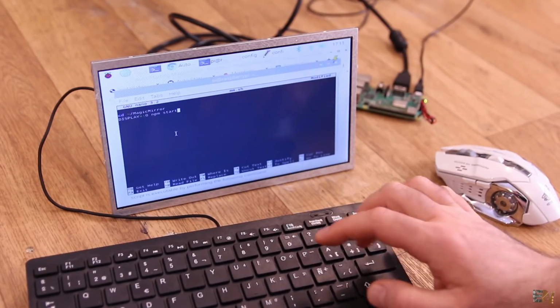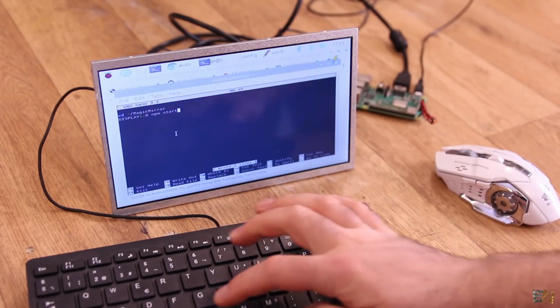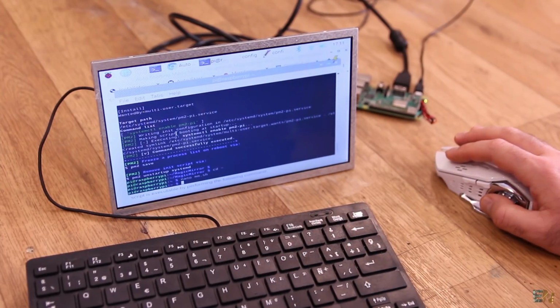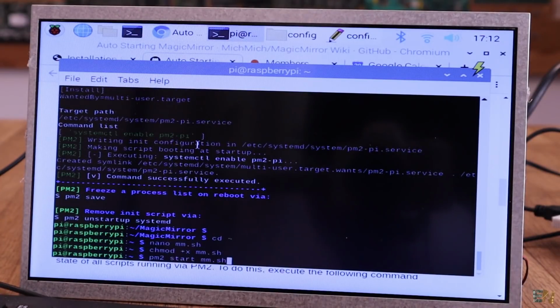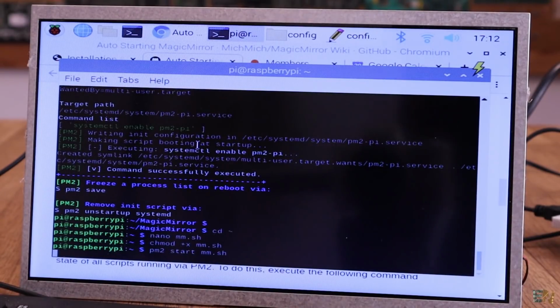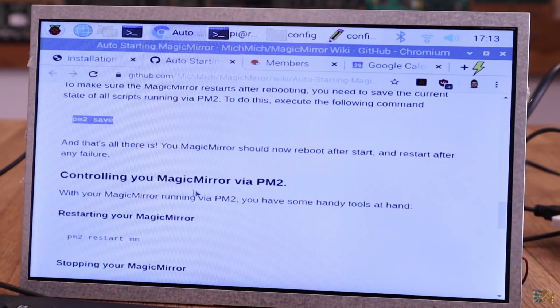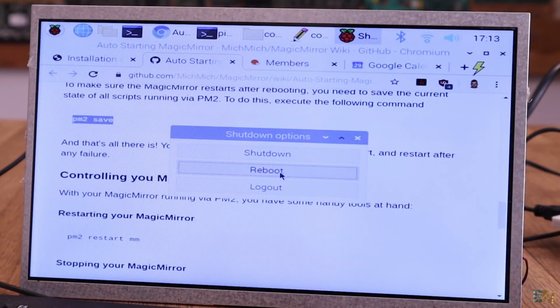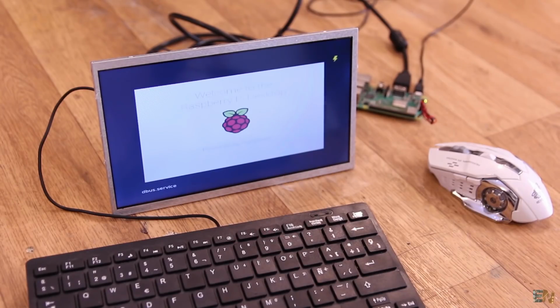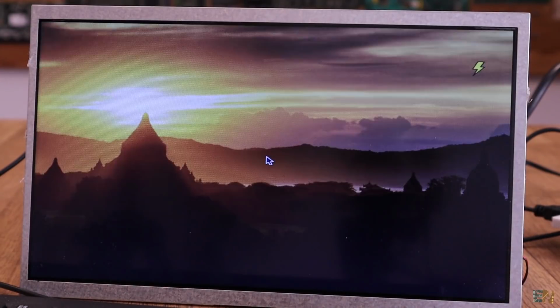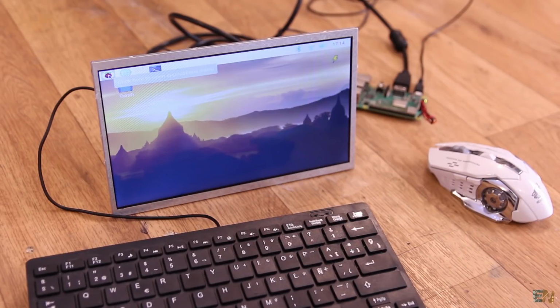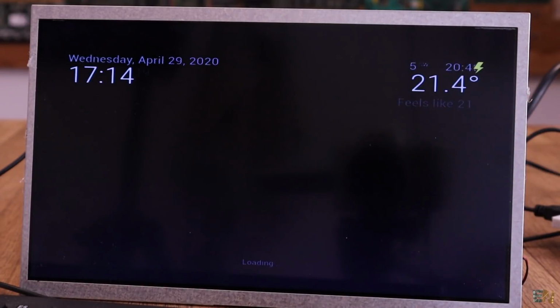In order to save the file, press Ctrl O and press enter. To close the file, press Ctrl X. In the terminal, type PM2 save and that's it. Magic Mirror will now start after a few seconds of rebooting the Pi. So reboot and let's see. As you can see, the Pi starts up, and after a while, the Magic Mirror starts, without me doing anything. So the electronics part is also ready.